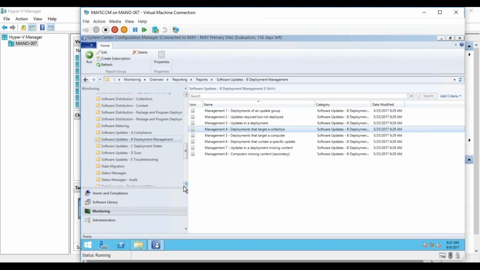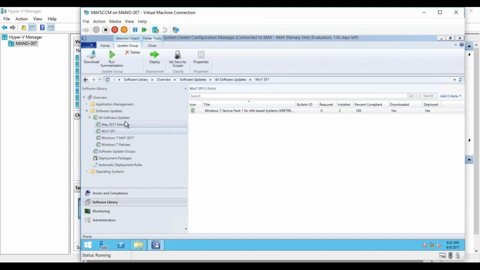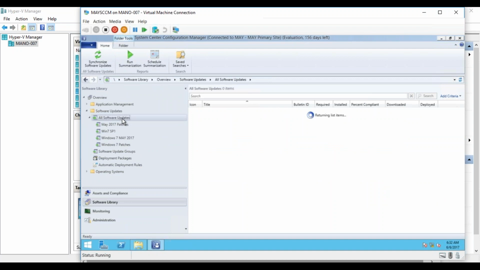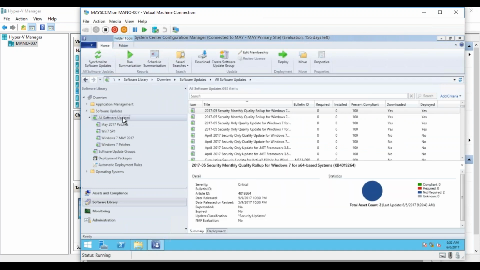Sure. Okay, now since we have this piece running successfully, let me give you a small overview of the real-time process. Under all software updates, I'm showing you what you will be doing every month. I'm assuming a couple of patches were released in the month of April, and a couple of patches released in the month of May, and I'll show you how things flow.